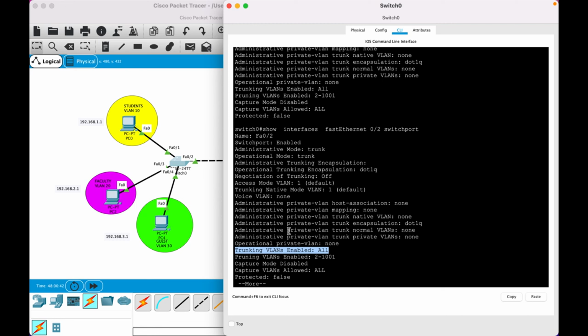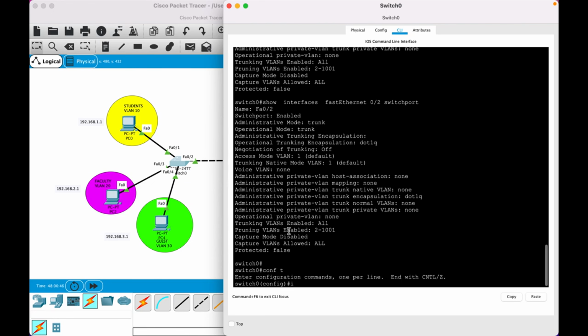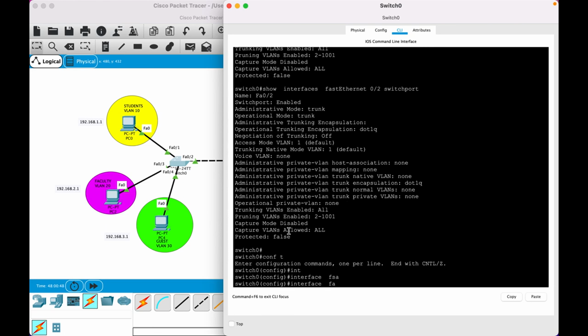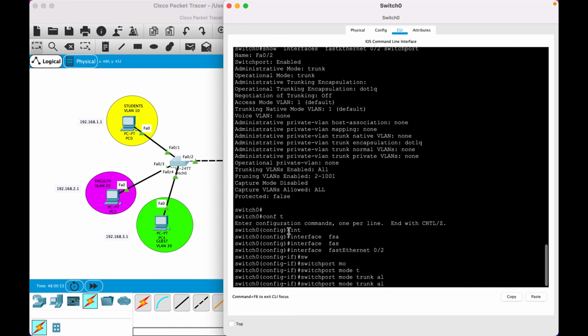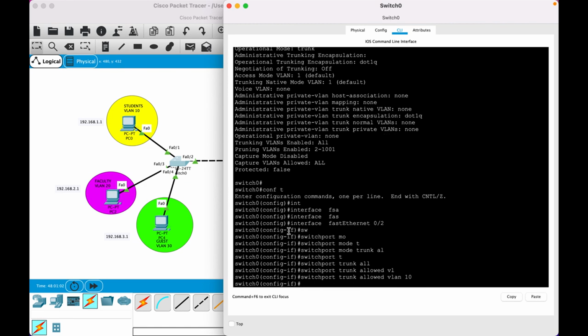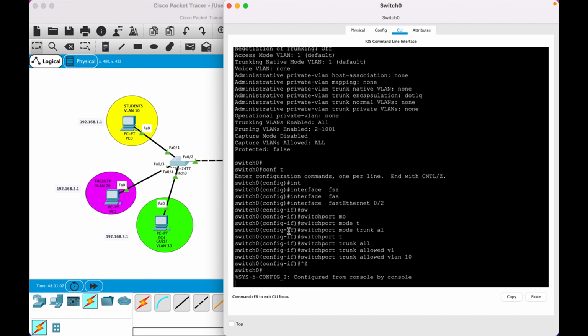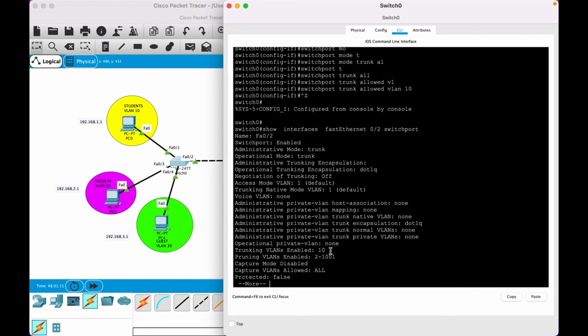Okay, you can also limit this by allowing particular VLANs. You can use the command switchport trunk allowed VLAN. As for example, let me first allow the VLAN 10. What this does is it allows only VLAN 10. Okay, first let me show you. Here you can see right now it allows only one VLAN, that is VLAN 10.